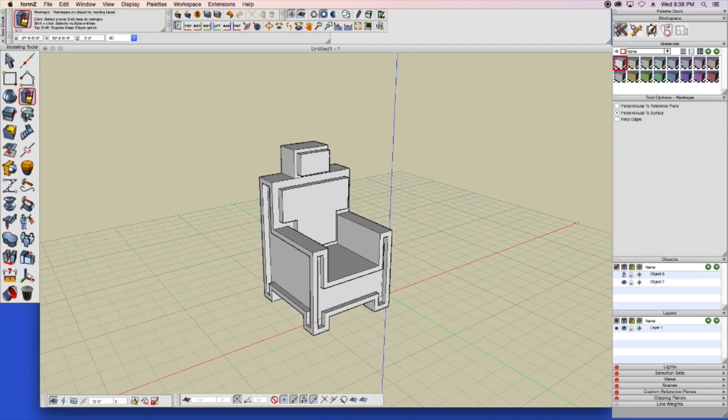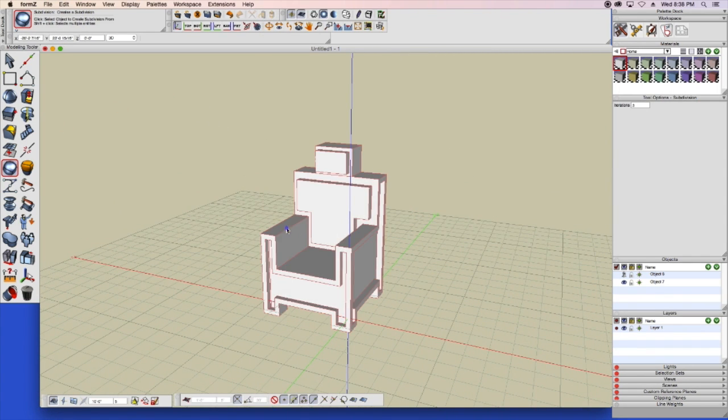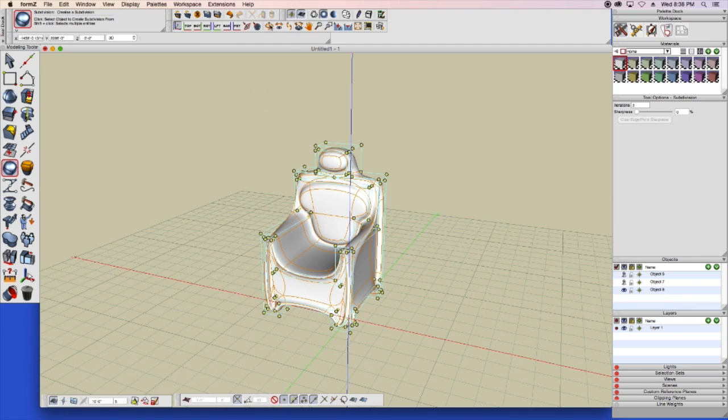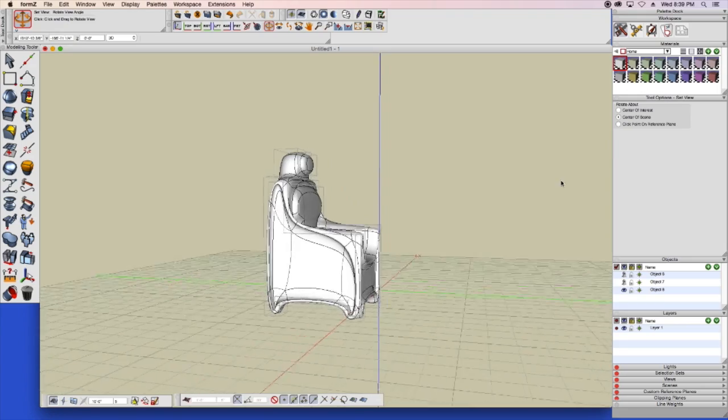And now let's go back to our subdivision surfaces tool and let's turn that back into an organic shape and see what happens. Wow, look at that. We got a lot more detail, got a lot of interesting spots in there.